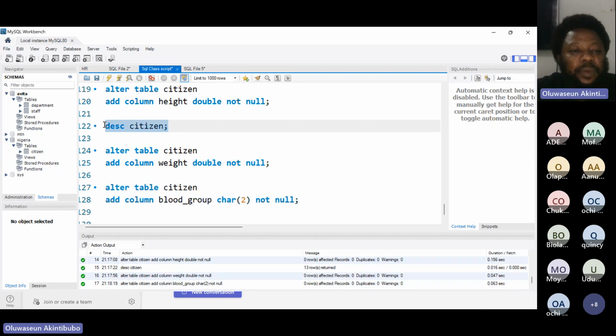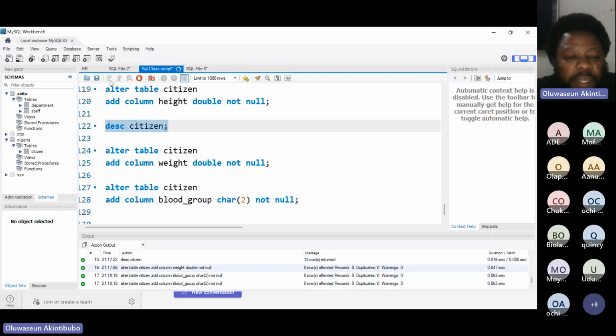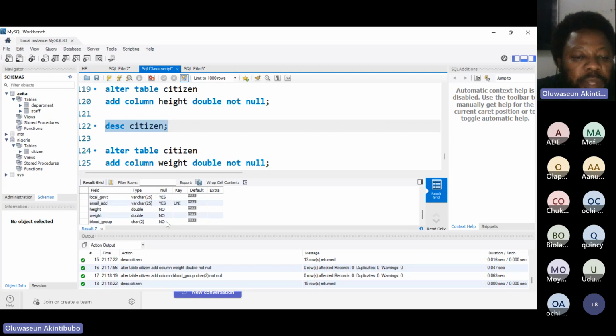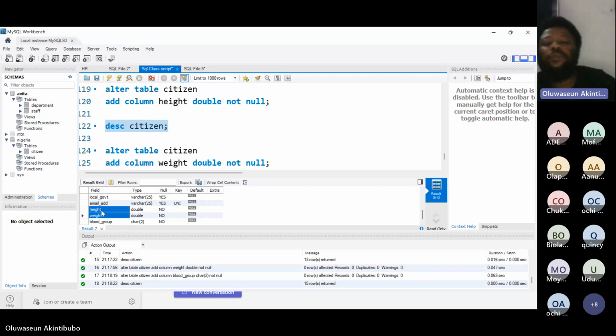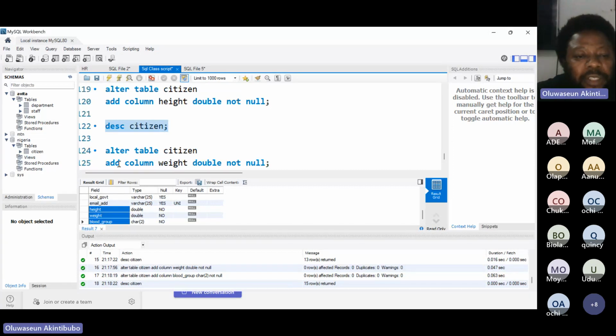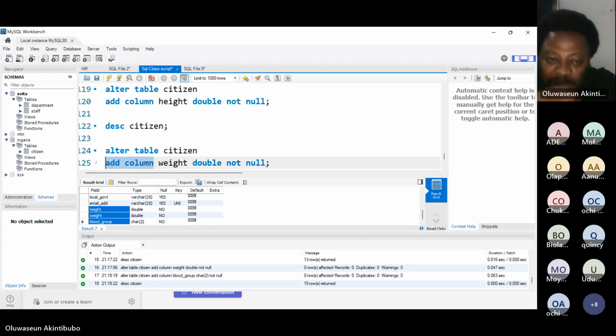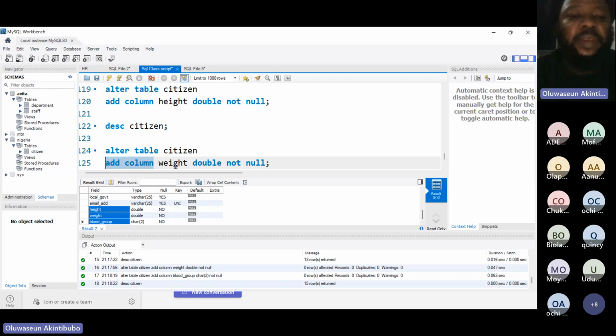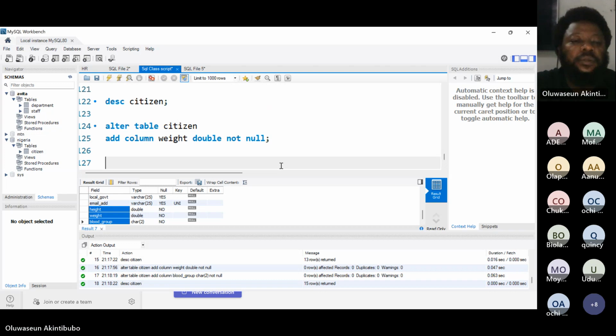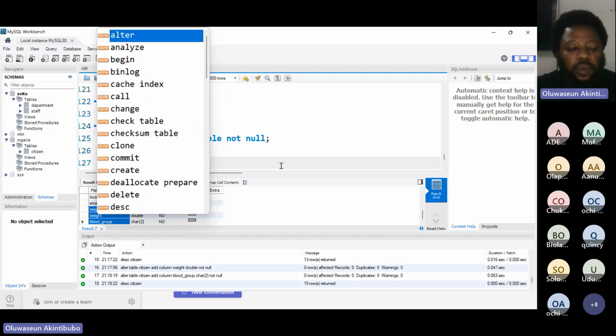So if we describe our table again, what do you see? You see all the new columns that we've added: height, weight, blood group. By just altering the table and using the add column statement, or the add column clause, we're able to add columns to an already existing table. Solution number 2. Please let me know.